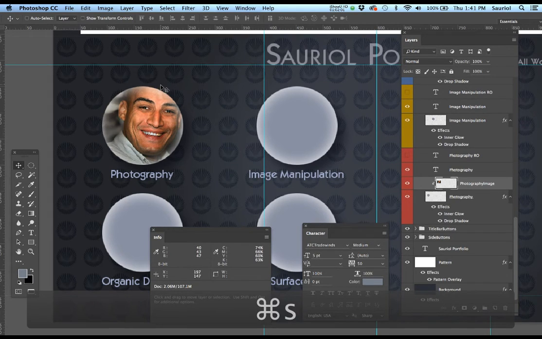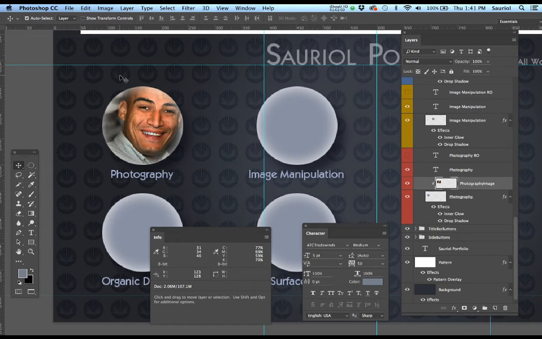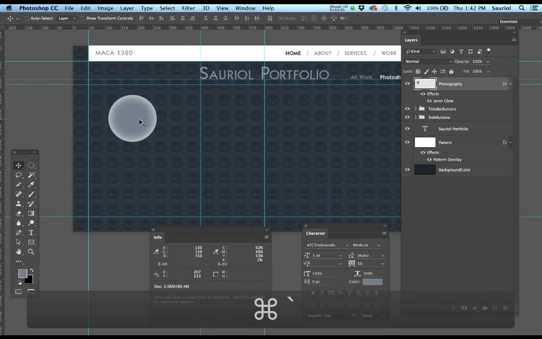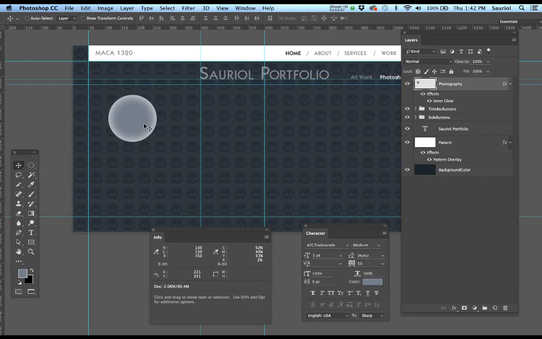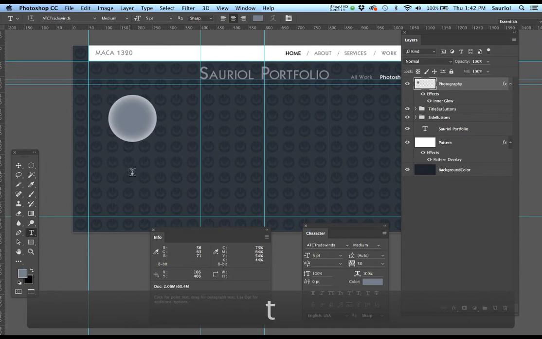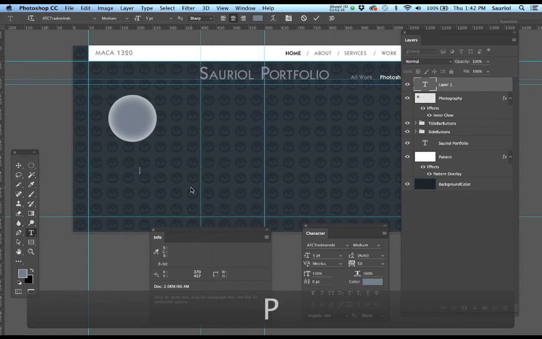Okay. So I'm going to go back and do the whole thing on this one. So now I don't have a picture there yet. And we're going to duplicate all of these and then rename them. But I need the text. So I'm going to type anywhere I want. Photography.